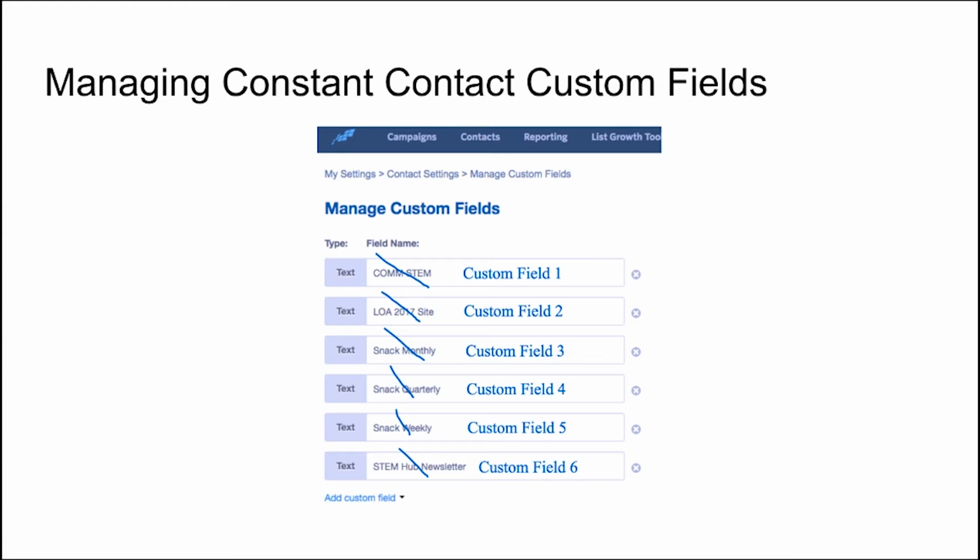After which, Constant Contact will let you add or create the custom fields that you need. Please make sure that the field names are the same as shown below, such as custom field 1, 2, 3, and up to 15. This is because of Constant Contact's API restriction as well, that the fields will be pre-named accordingly to custom field 1, custom field 2, and so on. So you will have to manually jot down the value of custom field 1, which will be equal to, let's say, COM10, or your custom field 2, which will be equal to LOA 2017 site, and so on and so forth.